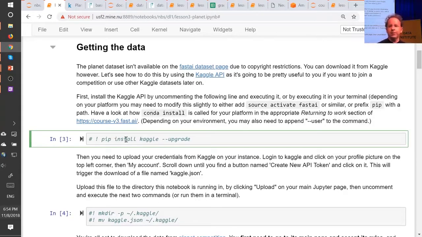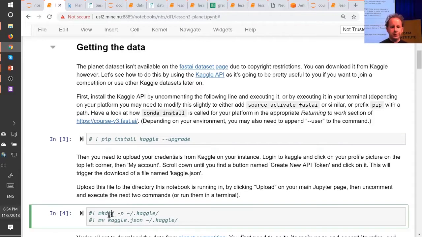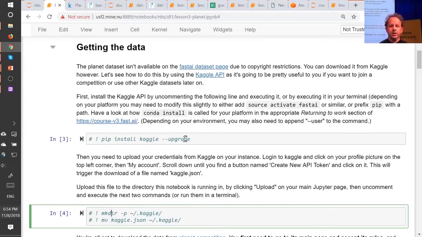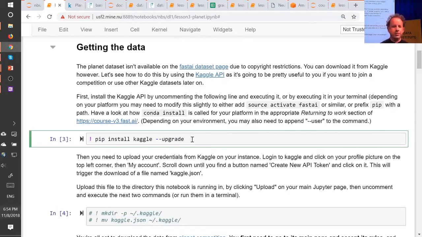And so you can see what we tend to do when there's one-off things to do is we show you the commented out version in the notebook and you can just remove the comment. So here's a cool tip for you. If you select a few lines and then hit control slash, it uncomments them all. And then when you're done, select them again, control slash again, and recomments them all. Okay. So if you run this line, it'll install Kaggle for you.